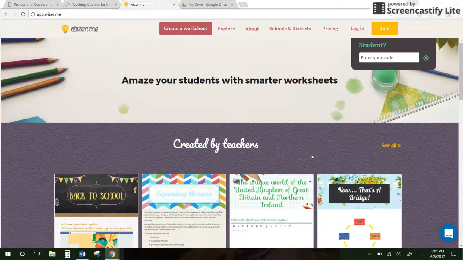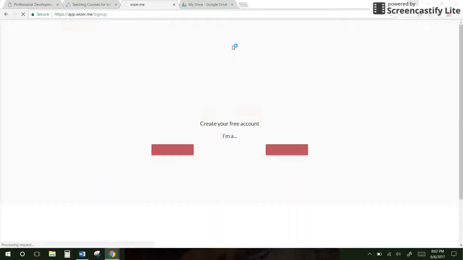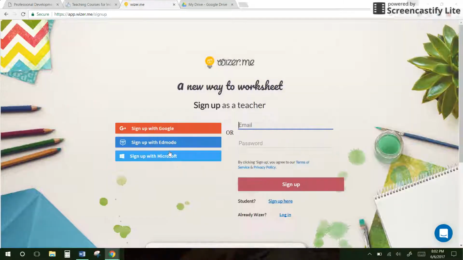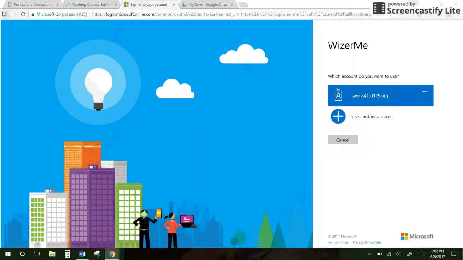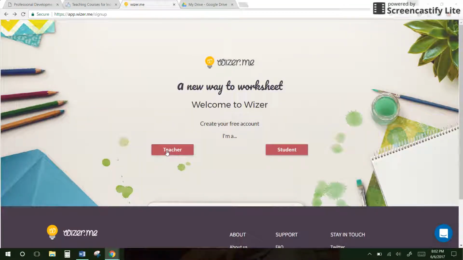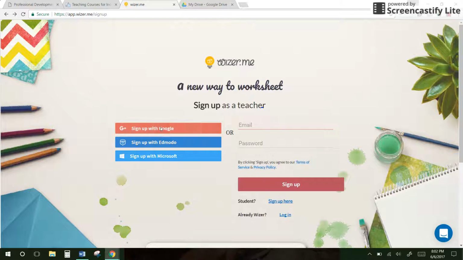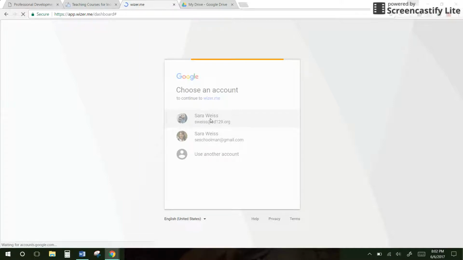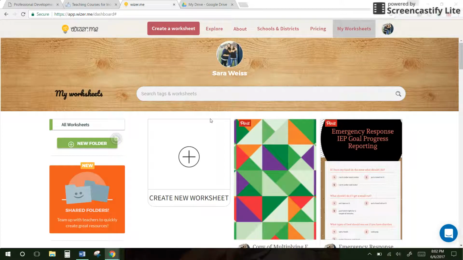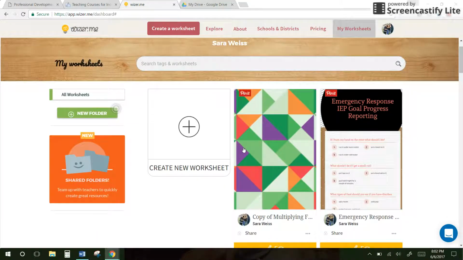Many different cool ways to use it. I've really liked it. To get started, all you have to do is click up in the top right hand corner, join if you've never used it before. All you have to do is say that you're a teacher. And because our school emails are already linked through Google, you can sign up through Microsoft, or you could also click sign up with Google, which is what I typically do. You click your school email, and you may have to put in your password if it's your first time using it. Just takes me straight there.